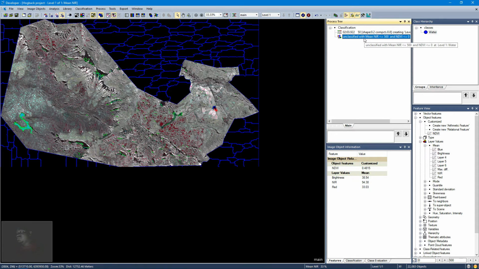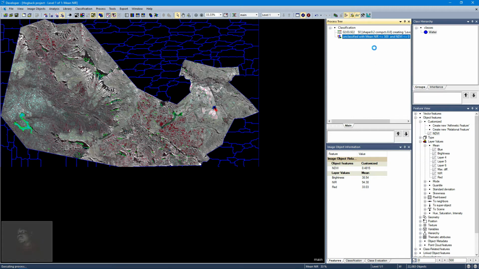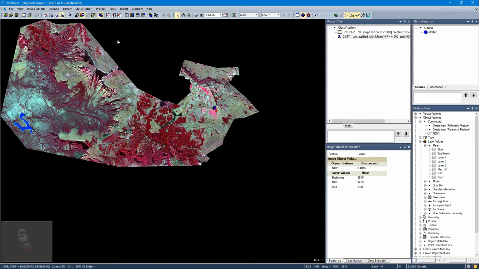The next step will be for us to execute the process. The process has executed in less than 0.0 seconds, which was good. So there you go. All the features that are blue are our water features that we have highlighted.